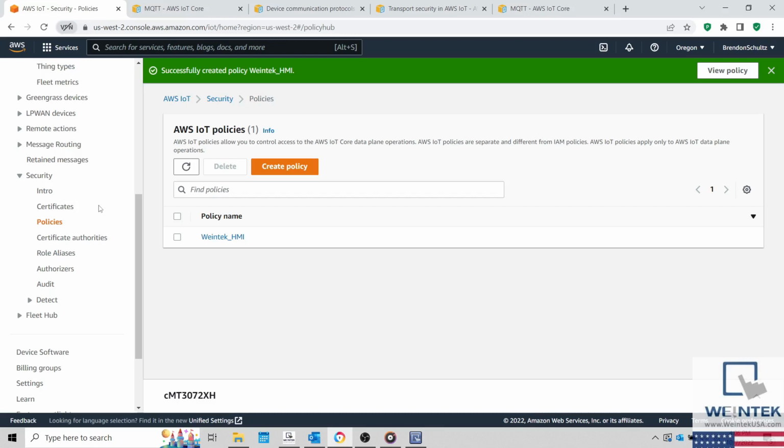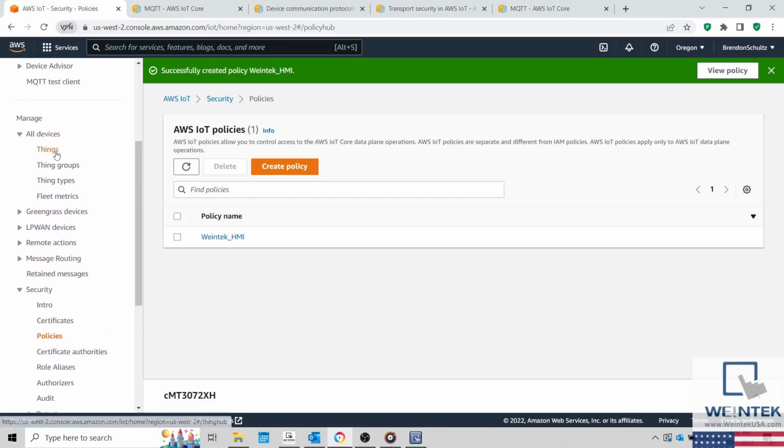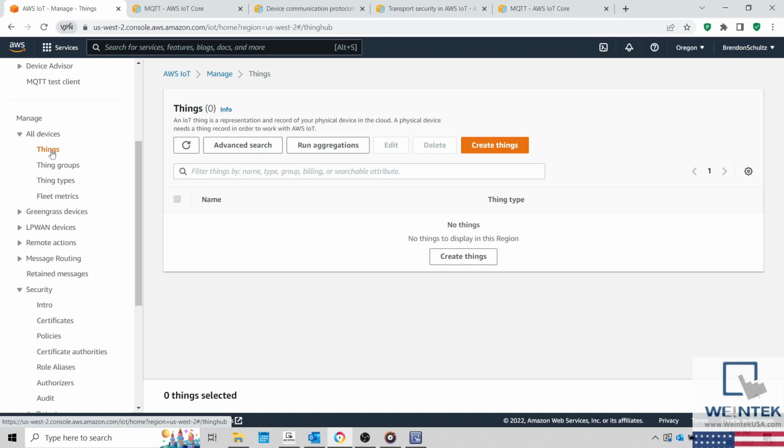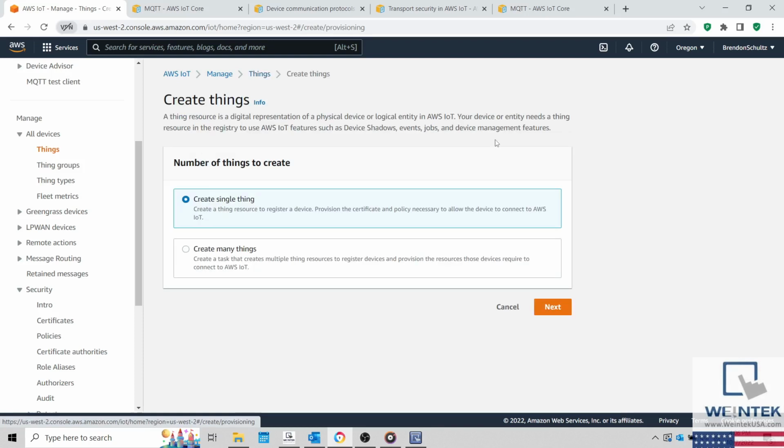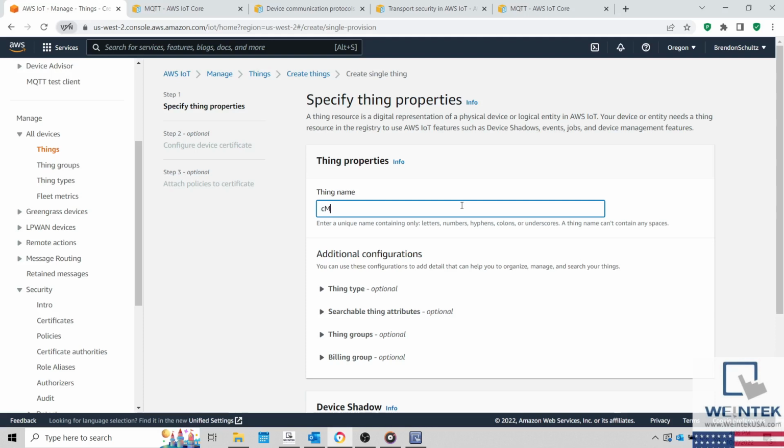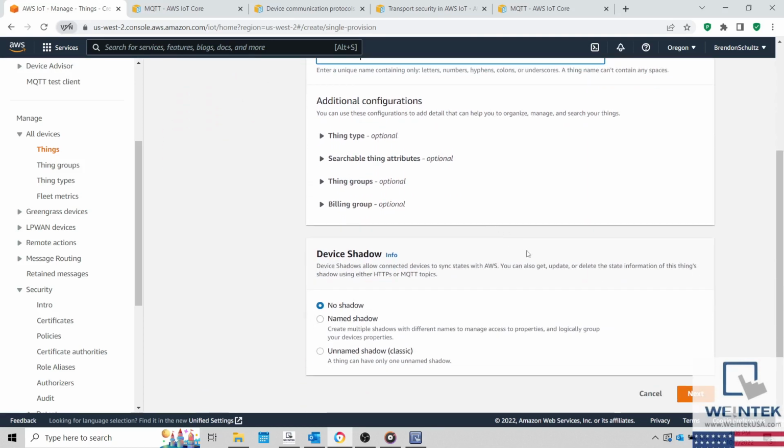Now let's create a thing by selecting Things within the All Devices tab. Per AWS documentation, a thing is a digital representation of a physical device, like our HMI. On this page, select Create Things in the top right corner. And on the following page, I'll select Create Single Thing because I only have one device. I'll name my thing CMT3072XH. But you should use a unique name for each thing that you add to your AWS IoT account.